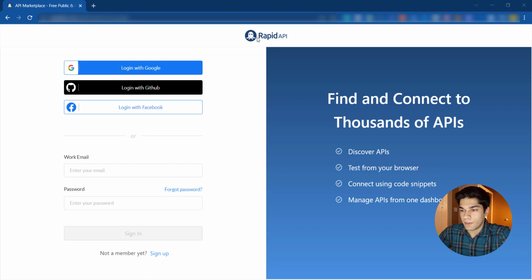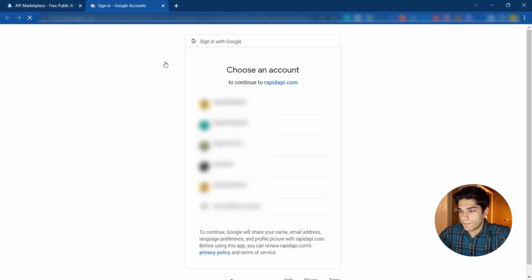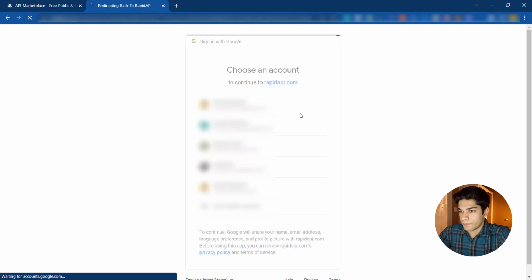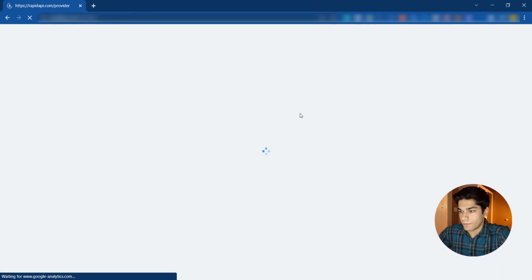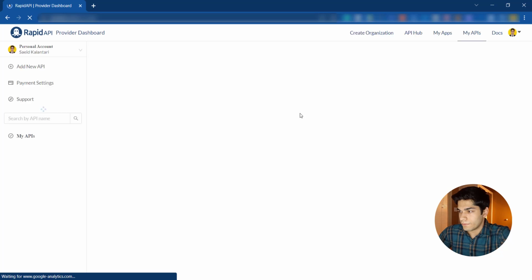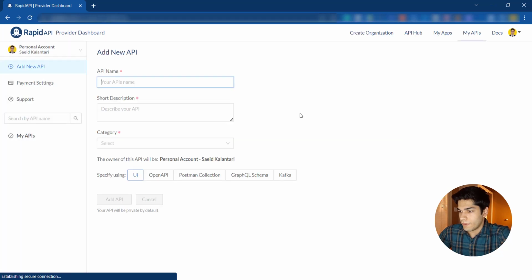As you can see, I'm on the RapidAPI sign up page. I'm just gonna sign up with Google and choose one of my accounts. Okay, there we have it. Okay, let's leave it here. We can just create the API right here, but let's first head up to Heroku and sign up for that.